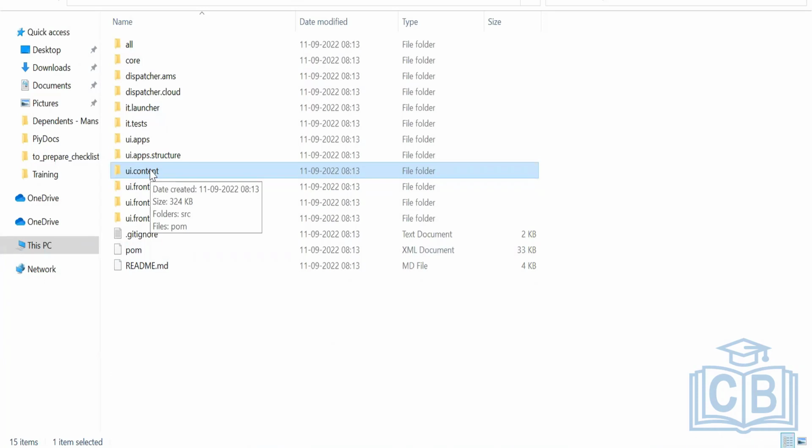Correct. So what we do is, just for the first time, I will have this UI content, and then further on I will comment this out. Okay. So comment this in the Maven options. Yeah, in the Maven option.